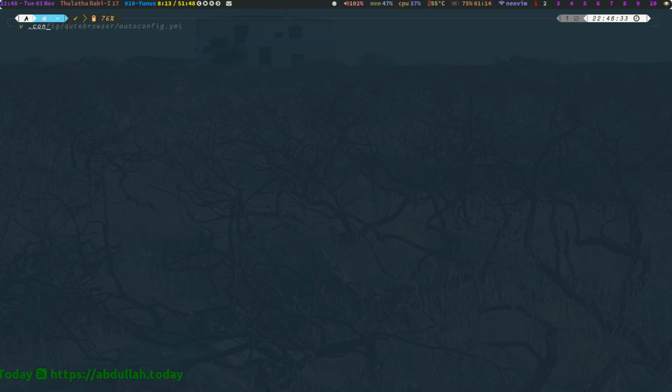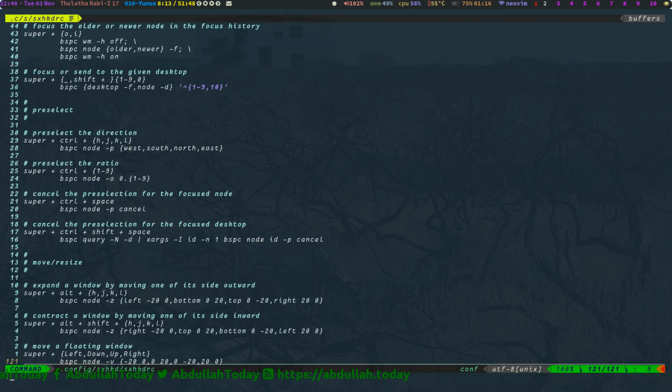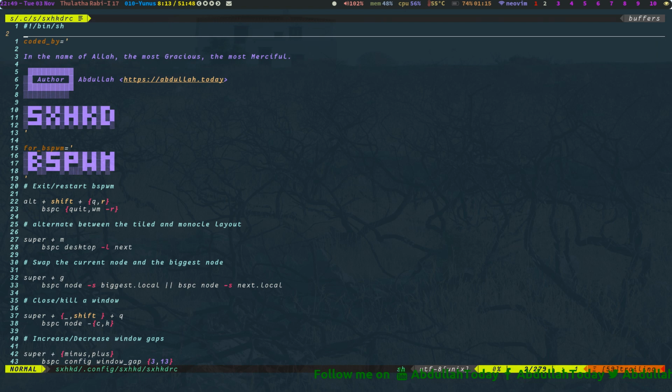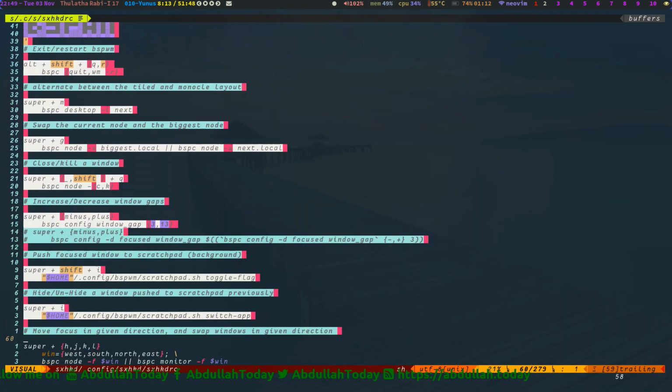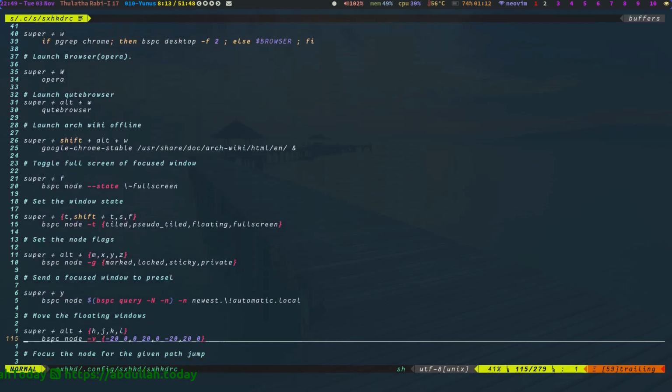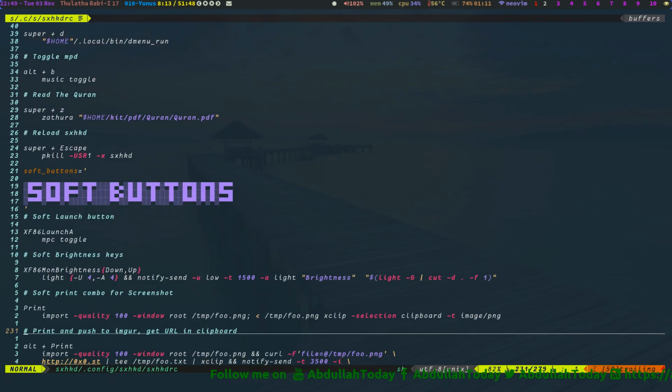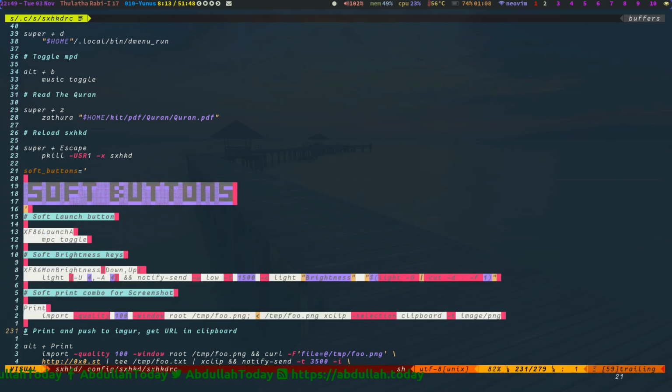I have my sxhkdrc. Let me show you. So this one is not mine. Mine is located in .config. This one is my sxhkdrc file. So here you can see I have bound many keys, some soft buttons. I also have bound, like these are the soft launch buttons.